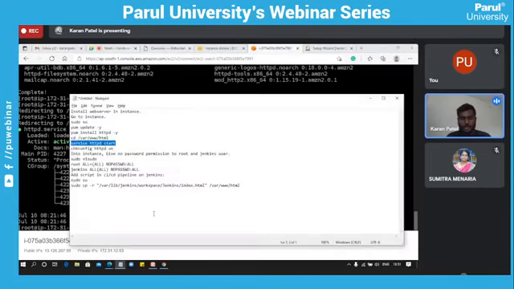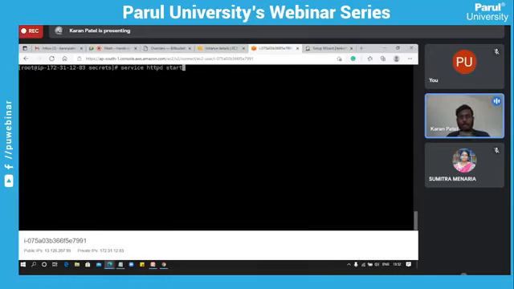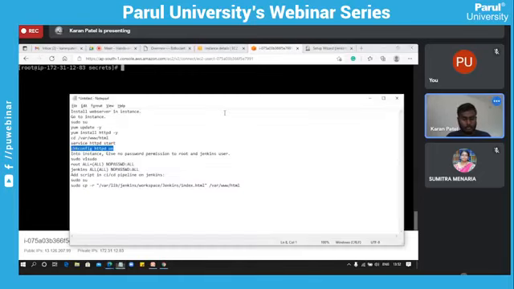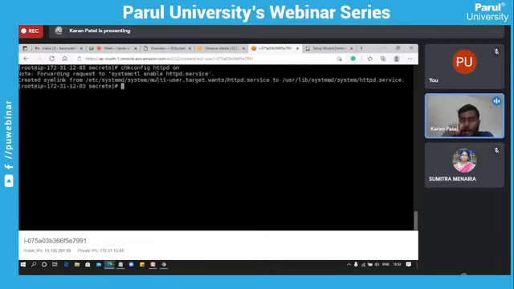Now I am running this command, why? Let me explain. I am running this command chkconfig httpd on. Why? Suppose I am restarting this VM. After that my running service is stopped. So if I run this command, even if I restart the VM, it will not be affected. The service will automatically start after the VM is restarted. So this is the basic command.